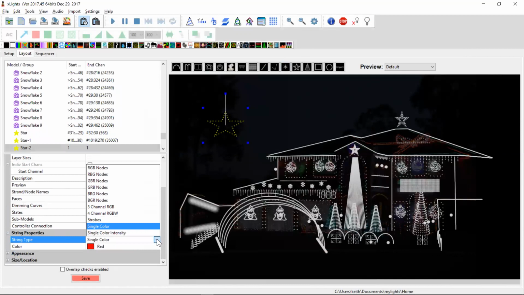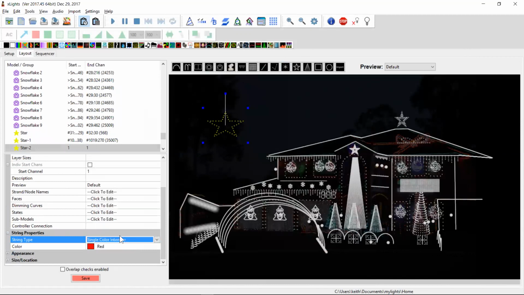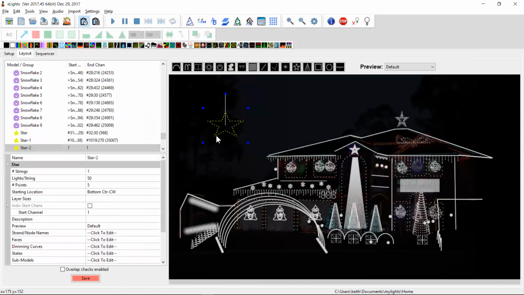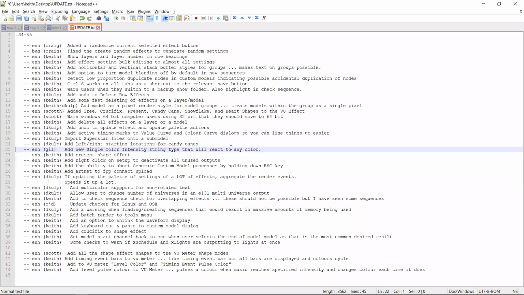But what Gil's done is he's added this single color intensity. What that does is basically this element will now react to any color. So it doesn't matter what color you drop on the effect, whatever is the brightest part of that color will now determine how intensely that particular channel is turned on. So if you're doing just dumb RGB type elements, you may want to do that as a slightly simpler way of sequencing.